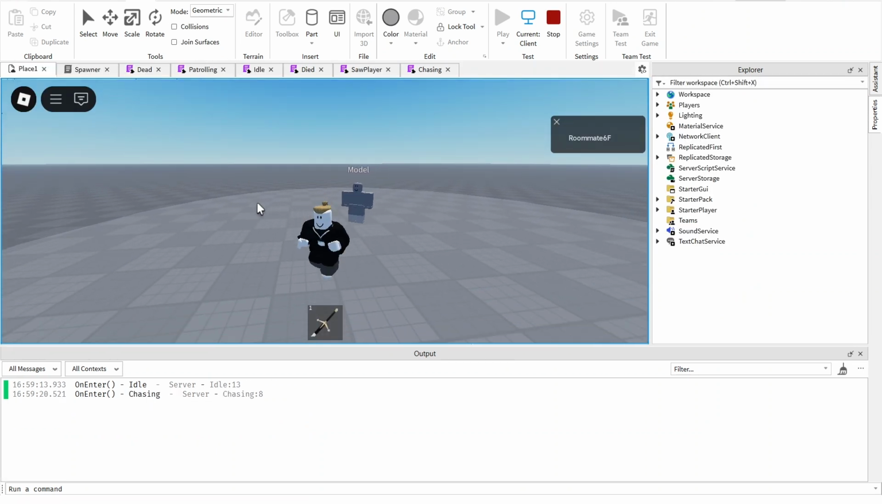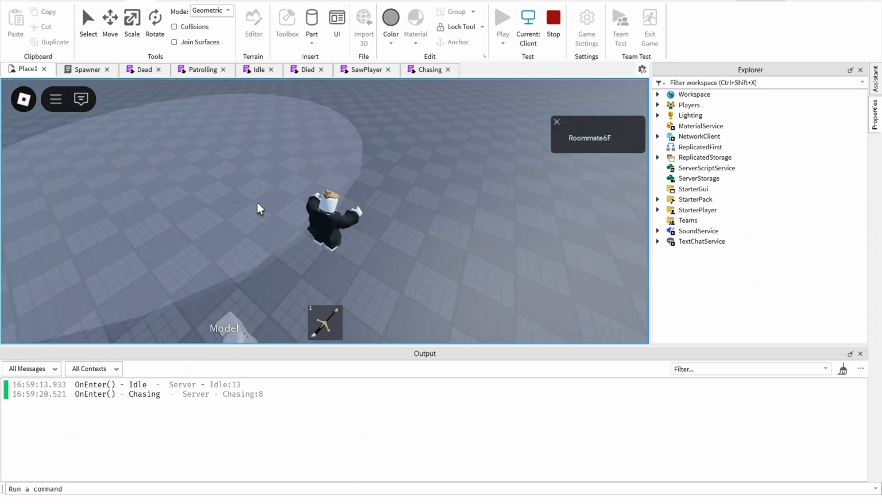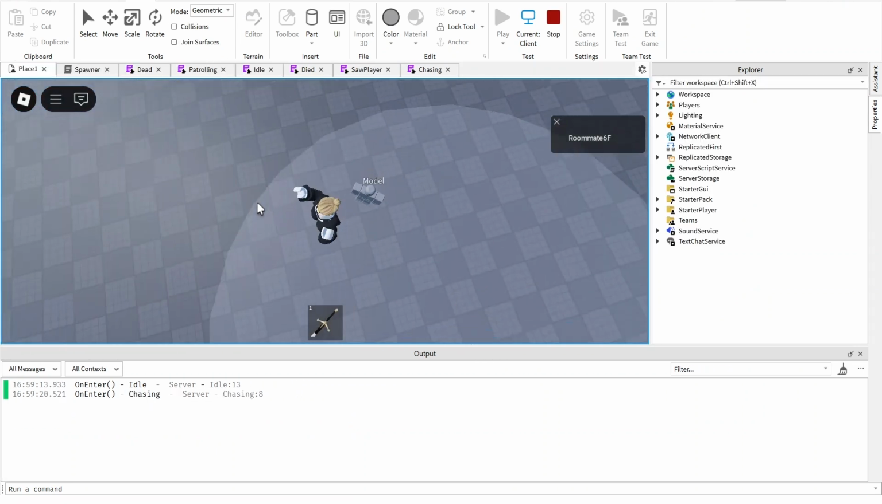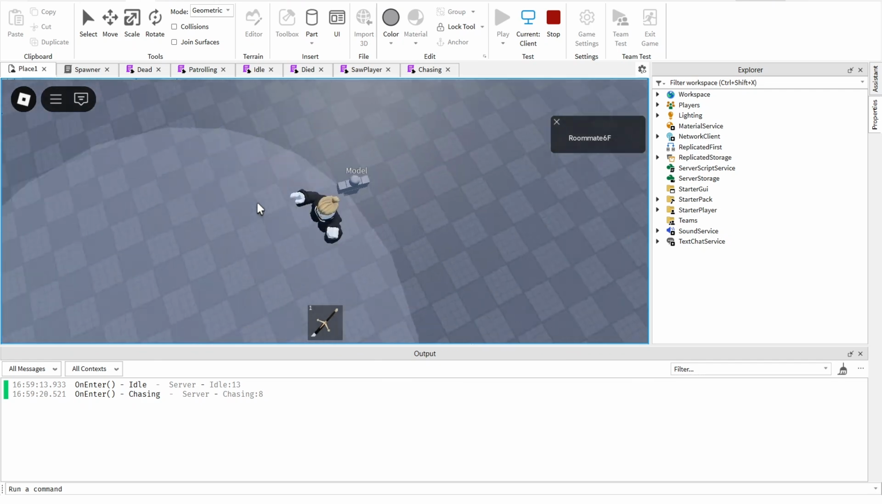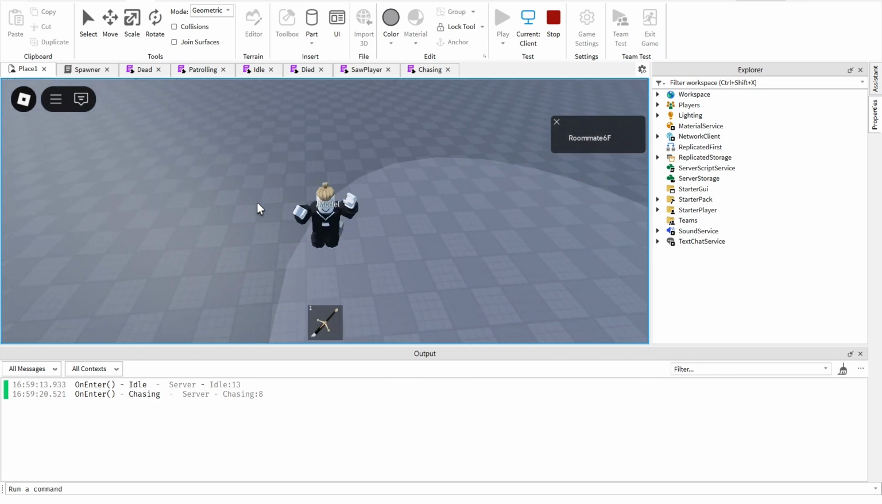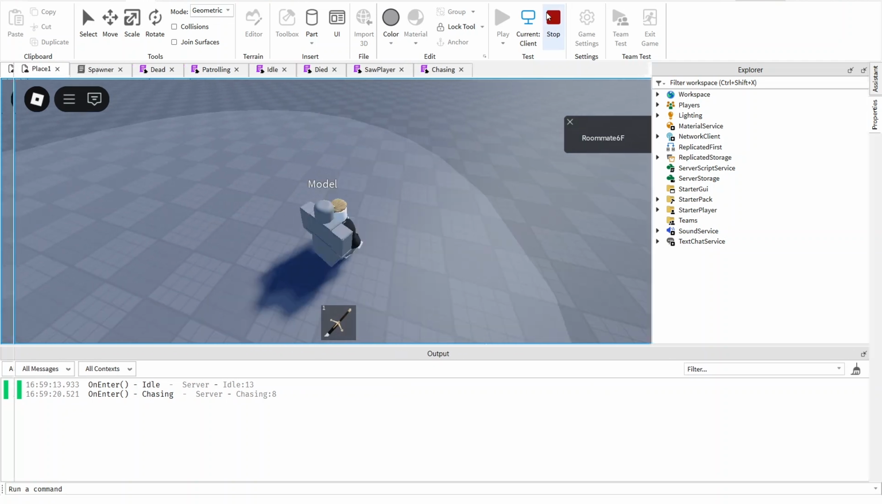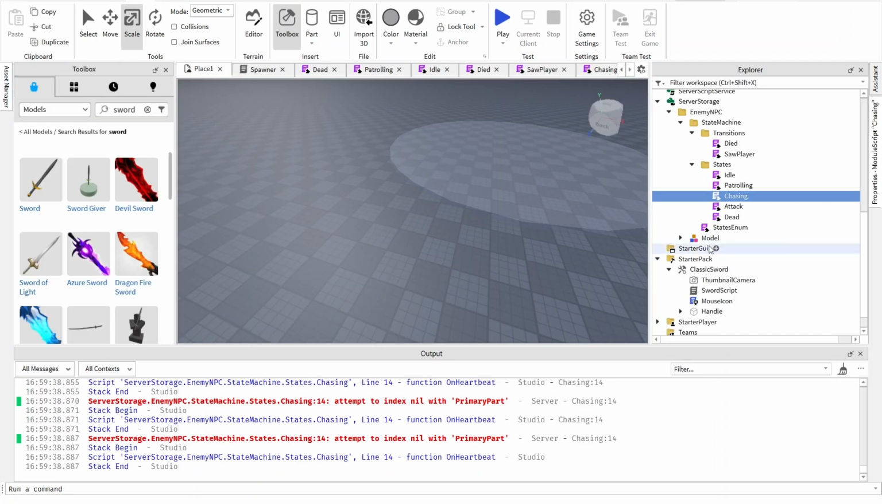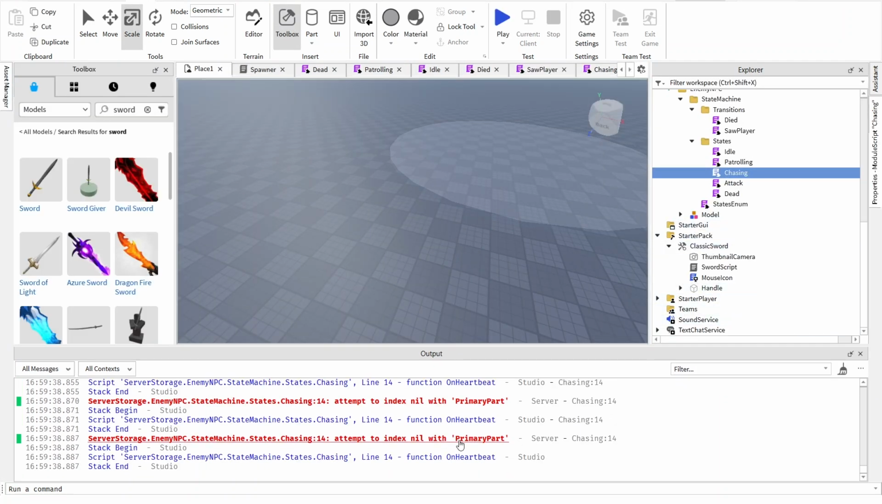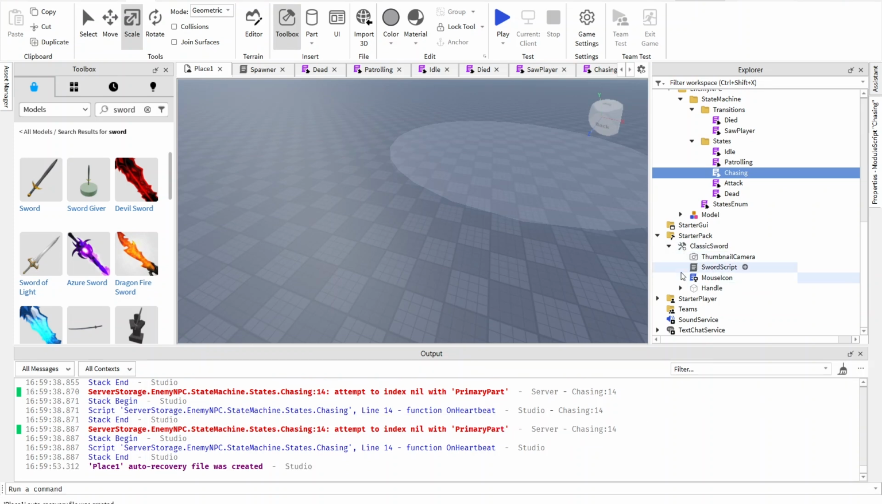He's in idle. He starts chasing me because he's locked on me. He saw me, sorry, and I am the scene player now, and he will follow me. The errors are because when you disconnect, it tries to go to your primary part, but the primary part is no longer there because you disconnected. Not a big deal. I want to make the NPC slower because he's too fast.